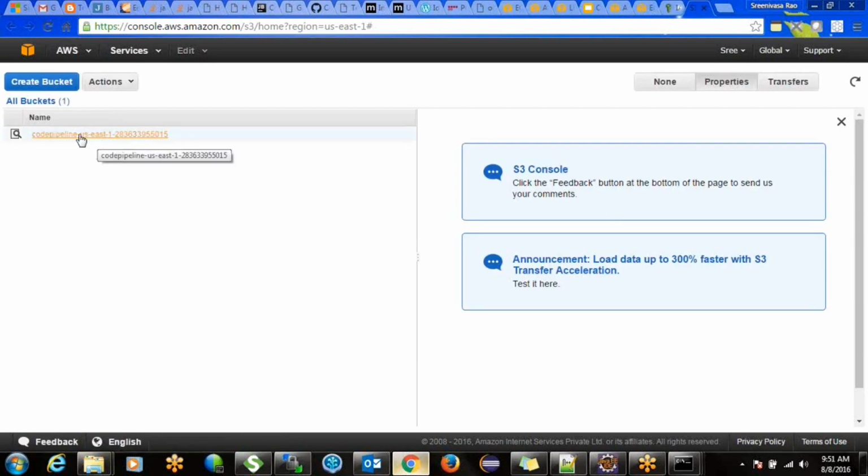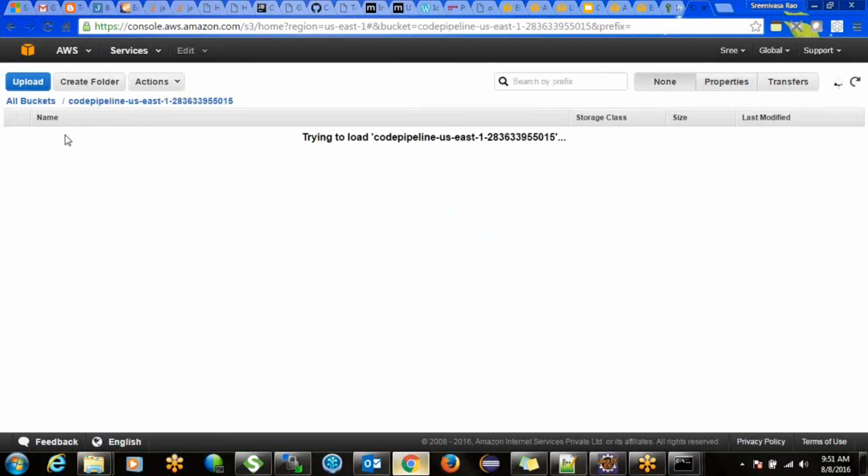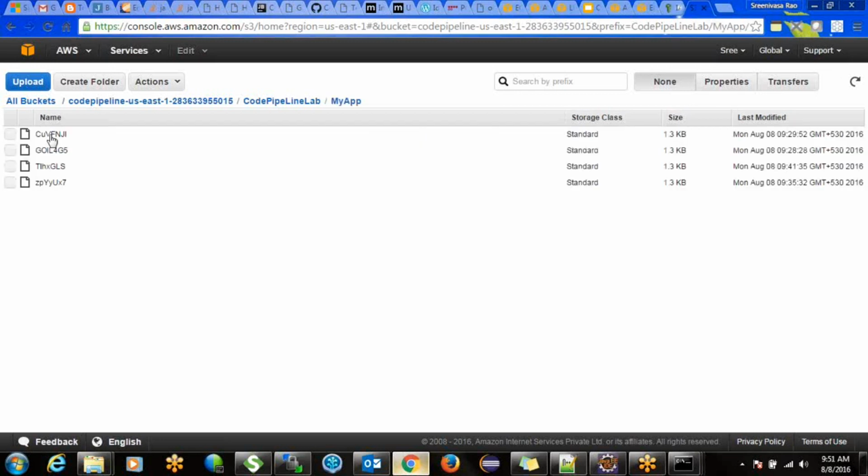So this is the one artifact created here, in the CodePipeline lab. Here is my app. See here, this is created on August 8th, at 9:28, 9:29, 9:41 and 9:35. So these are the outputs, the artifacts of our deployment. You can download this one and extract it, and you can see exactly what files are there in this output.